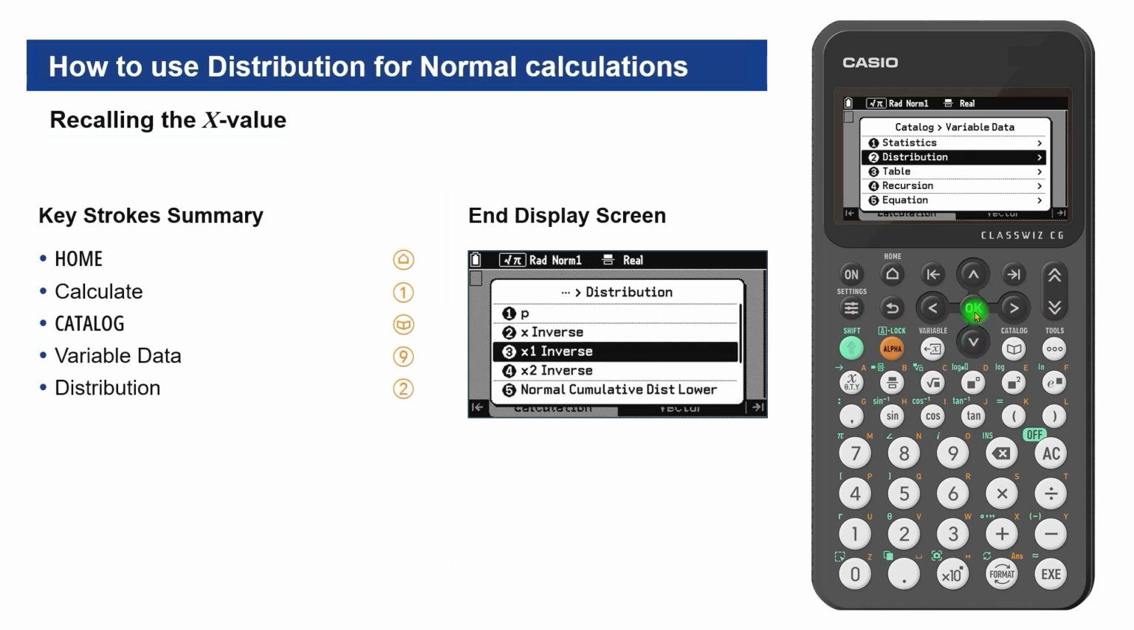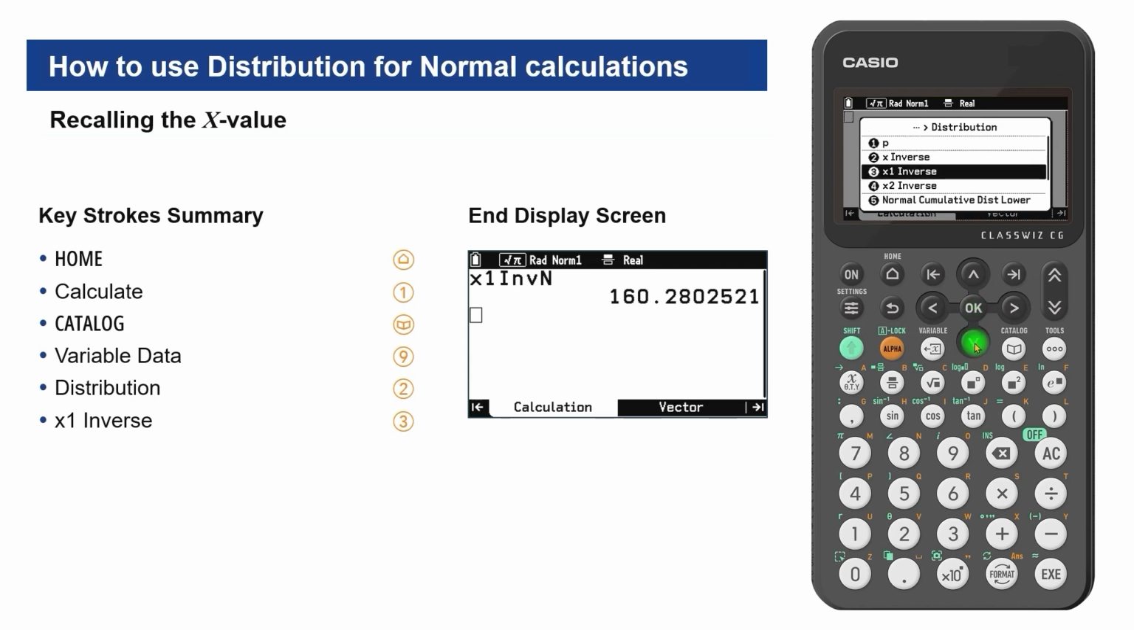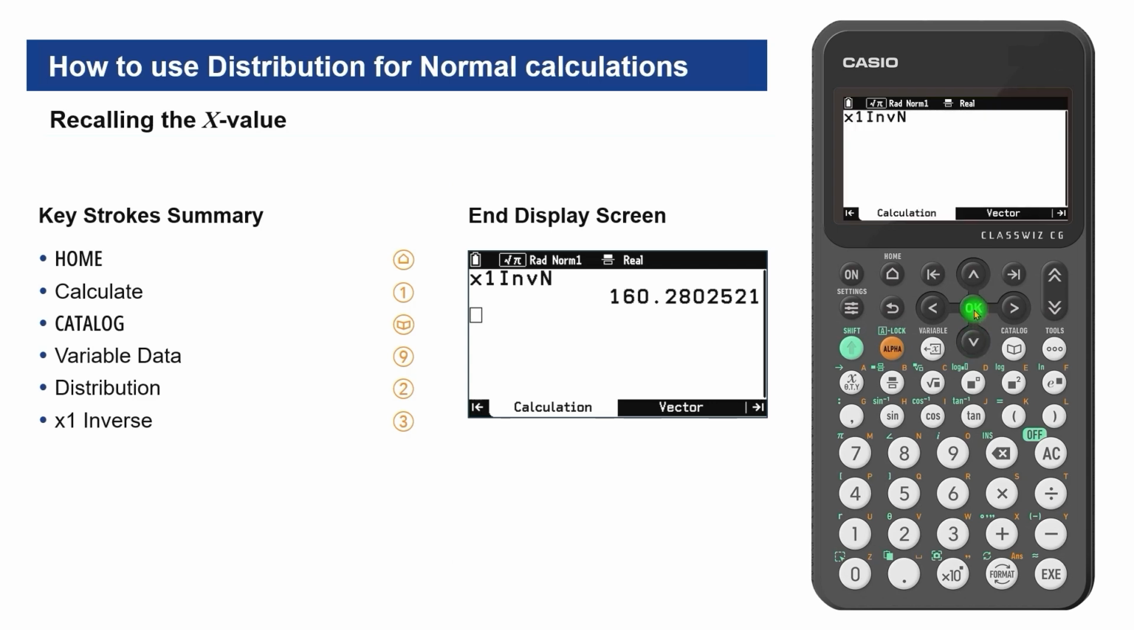Select Distribution. For the last calculated p-value, select P. For the last calculated x values, select x1 inverse for left, right, or lower bound center values. x2 inverse is for the upper bound center values. These can be included in calculations or simply recalled with Execute.